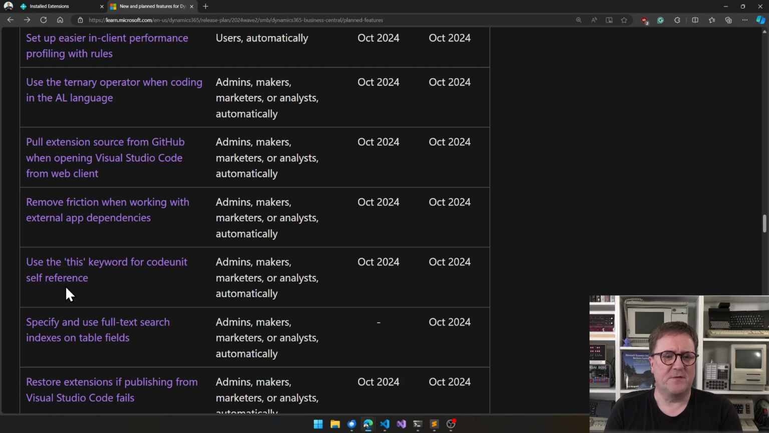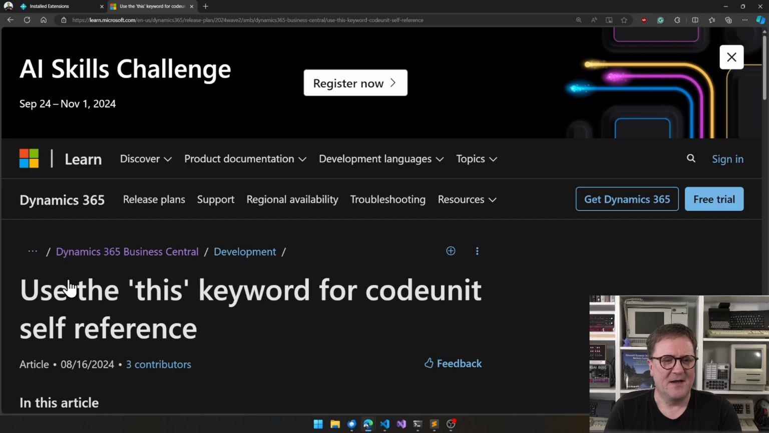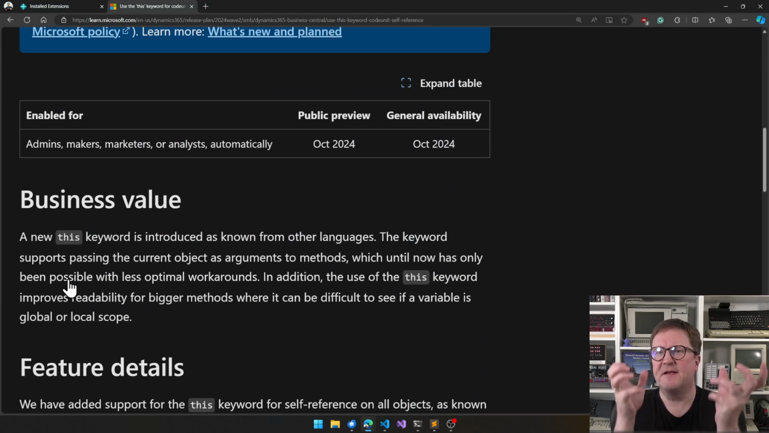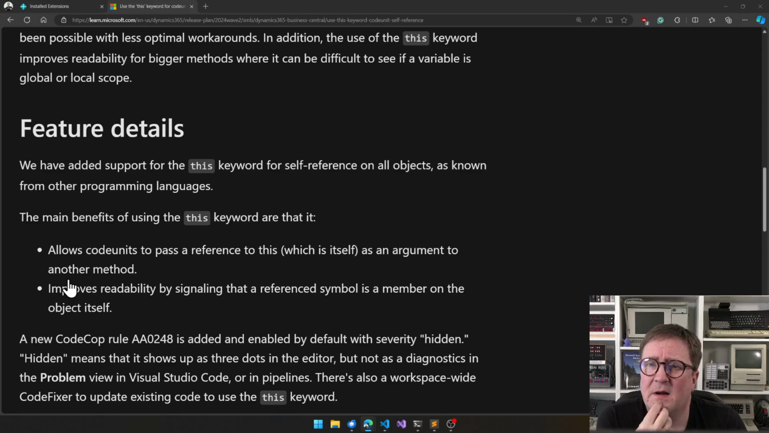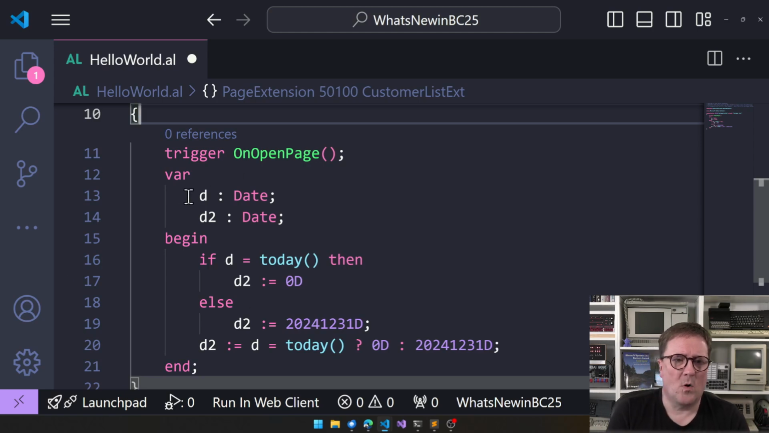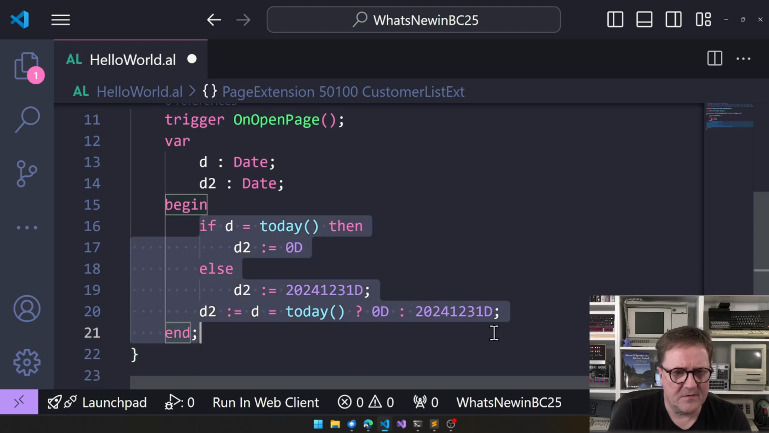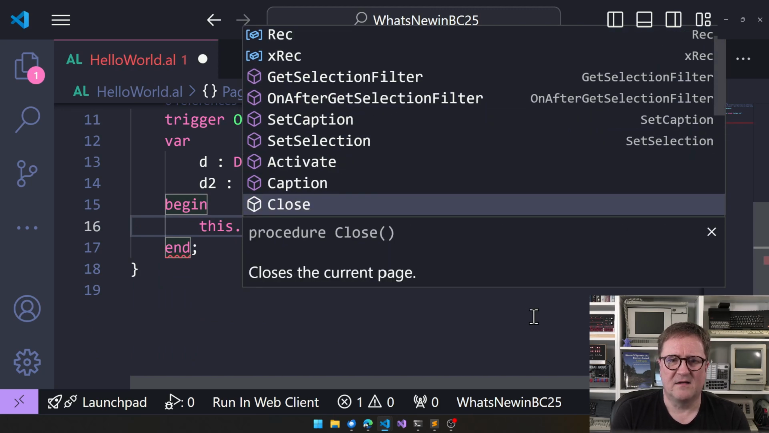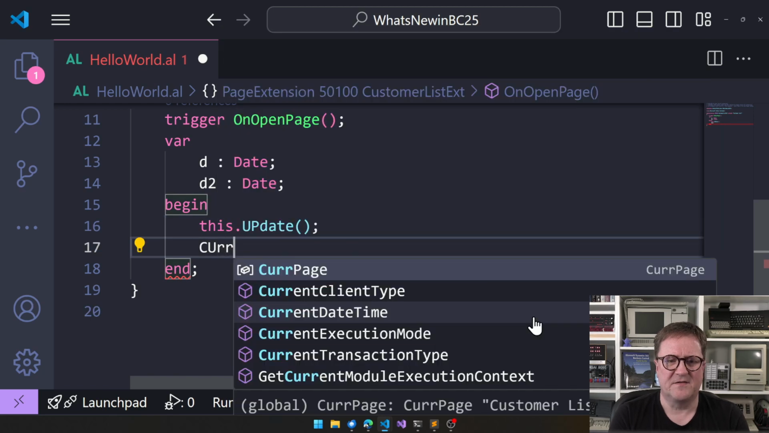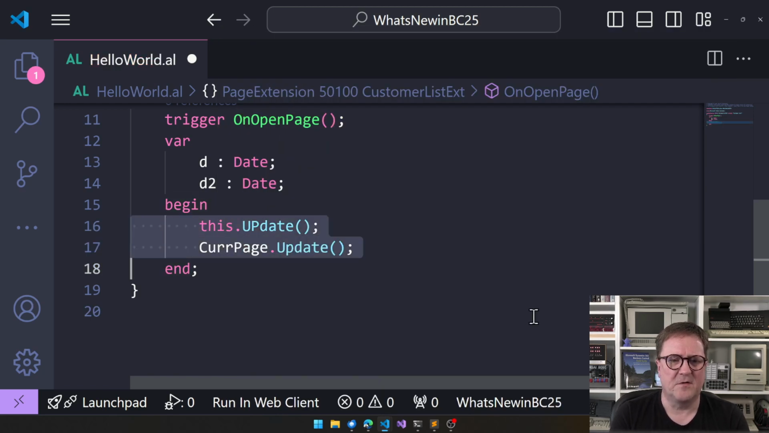Use this keyword for codeunit self-reference. So in other languages, this is like a self-reference, whatever object you're in. So now we have this. We already had that for most objects. We have CurrReport, CurrPage, but we did not have a CurrCodeunit. And now that codeunits are more and more, actually I think we can just show it also. It also works on pages. So I can do this and then update. This will be the same as these two other, that's the same thing.